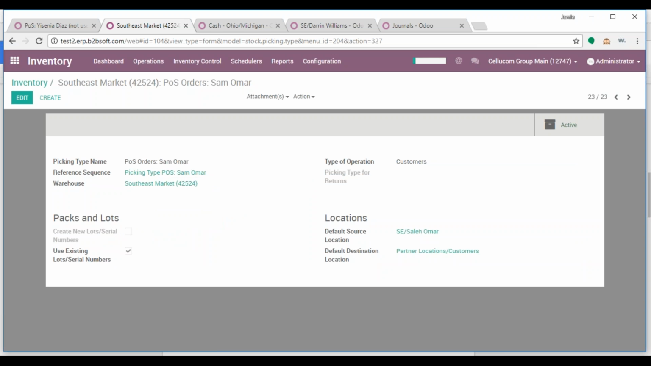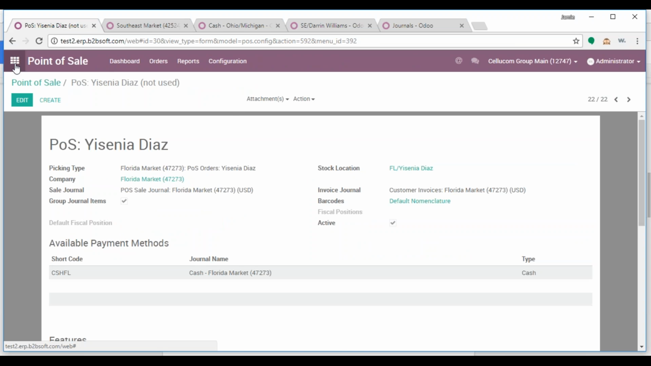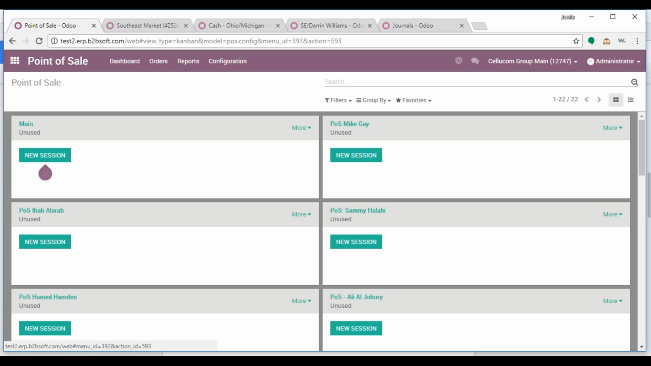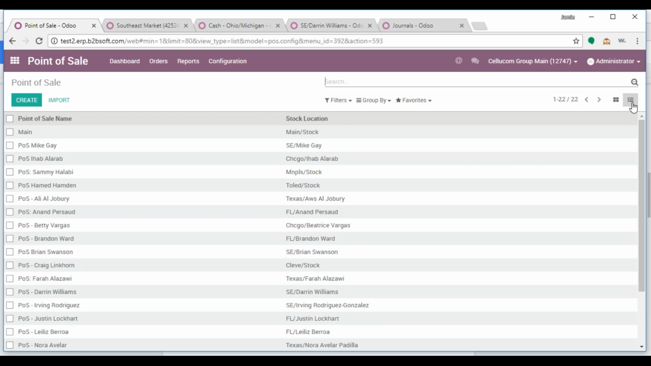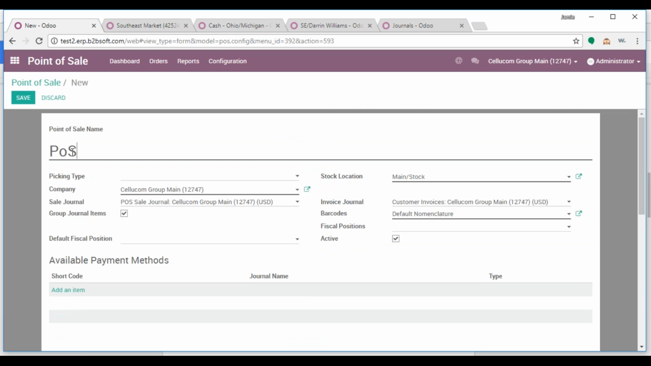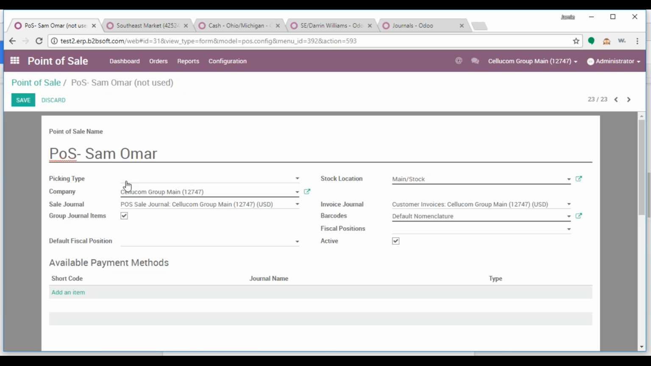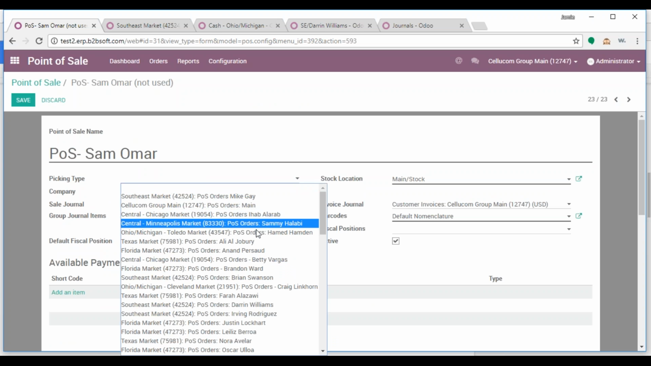Now that this has been created, we're going to create the actual point of sale. To get to the point of sale, navigate to the point of sale application and then click on the list view. Create your new point of sale. Name it after the employee. Save your progress. Now hit Edit and pick your type.